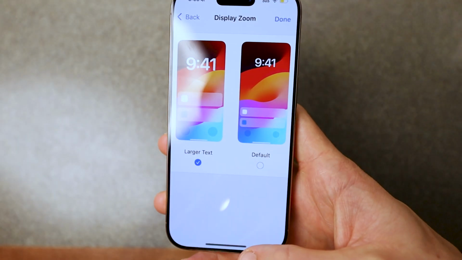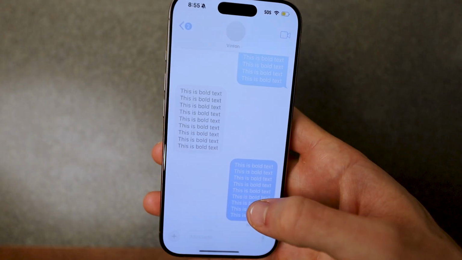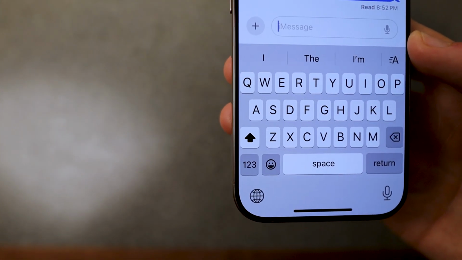And if we go back to our messages, you can actually see our keyboard is a lot bigger. Now, that is basically how you make the keyboard bigger on this nice new iPhone 16 right here.